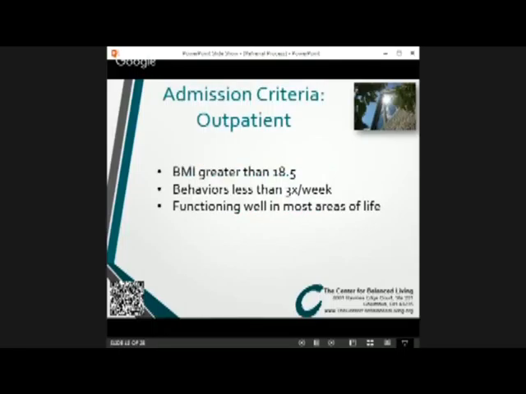For outpatient, which is just seeing a therapist like twice a week or once every other week, and then maybe a dietitian or somebody for medication management, to meet criteria here at the Center for Balanced Living, based on insurance companies and the American Psychiatric Association, their BMI needs to be greater than 18.5. Any behaviors like binge eating or any types of purging behaviors have to be less than 3 times a week. And they're also pretty high functioning. They're functioning well in most areas of their life.